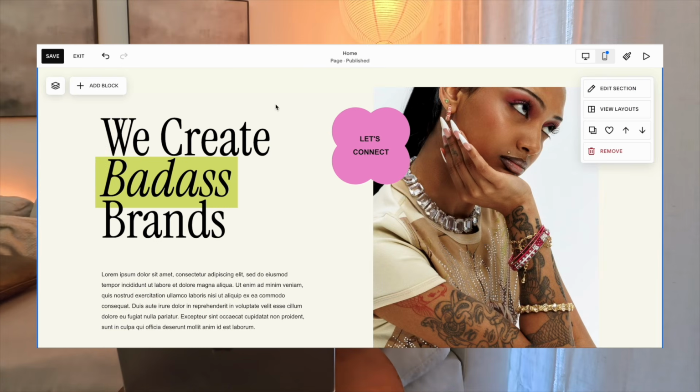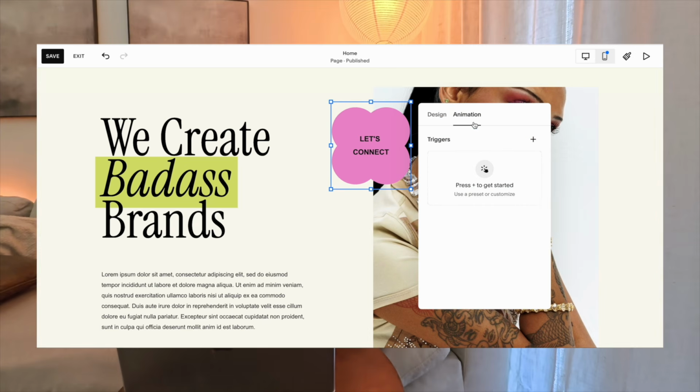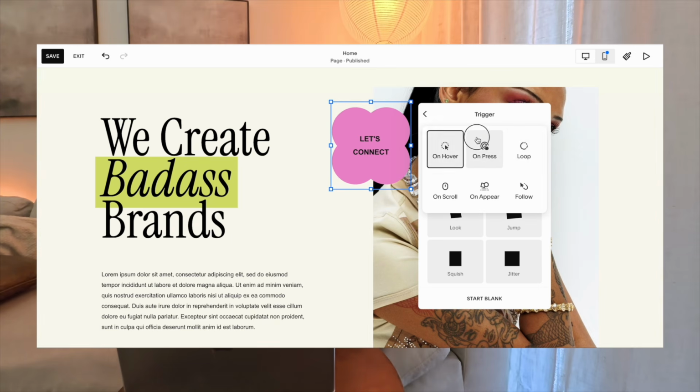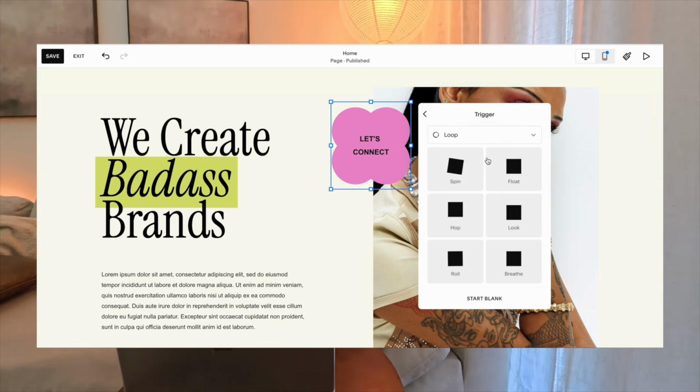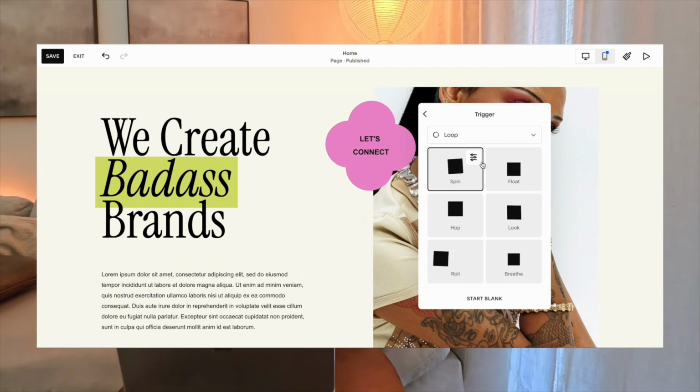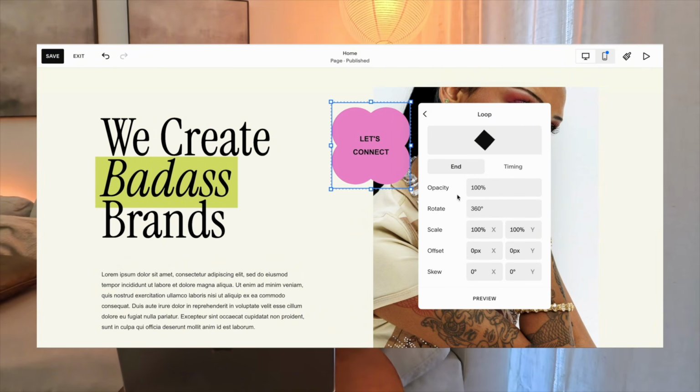So once you have your shape or your image, whatever you want to rotate, import it into that section, click on that pencil icon and then go to animation, click on this again, and then go on over to loop. Then you'll just see the spin icon, and then this is where you're going to be able to customize it. So you can have it rotate a full 360 degrees, you can do it 180, whatever you want to do, you can really customize that.